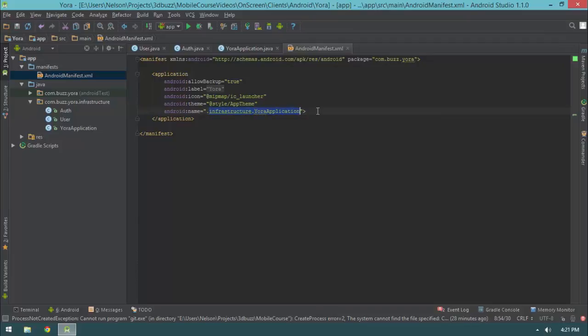Notice how there's a dot followed by an incomplete package name followed by the name of the class inside that package. Whenever you see this inside of the Android manifest, a reference to a class such as the name of an activity, if the first thing is a dot, it means it's going to append what you typed in to the package of the actual project. In this case, the package of the project is com.buzz.eura. So by doing .infrastructure.yourapplication, it becomes com.buzz.eura.infrastructure.yourapplication.